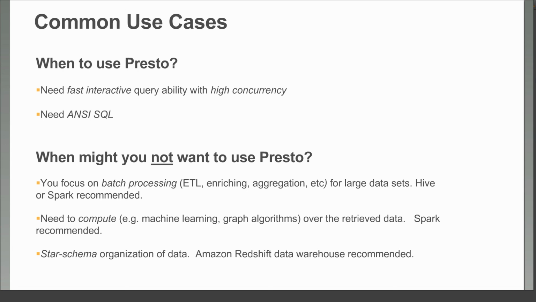You have to keep in mind that Presto is a query engine. It's not for writing to persistent stores. It's for querying. So Hive would be the way to go if you're actually processing the data and writing it out again, doing extract, transform, and load, enriching the data, etc. So Hive or Spark would be recommended in that case. If you're going to compute over the data that you retrieve from a query, for example, doing machine learning or graph algorithms, Spark is the one that would be recommended there. As I said, there are user-defined functions that you can run with Presto, but if you want the maximum flexibility, Spark is the way to go.